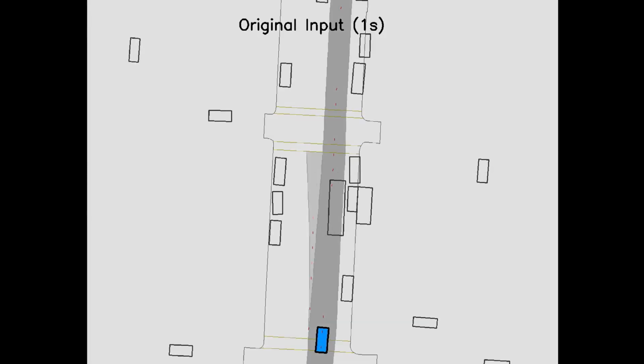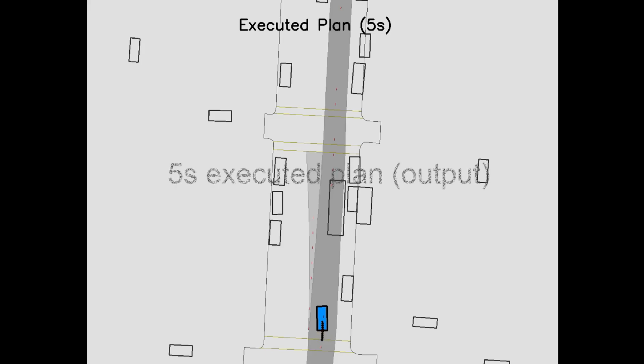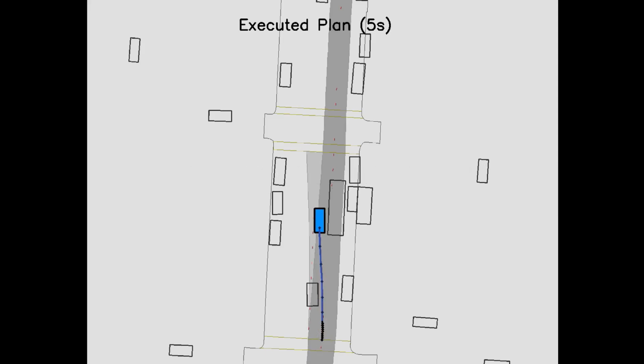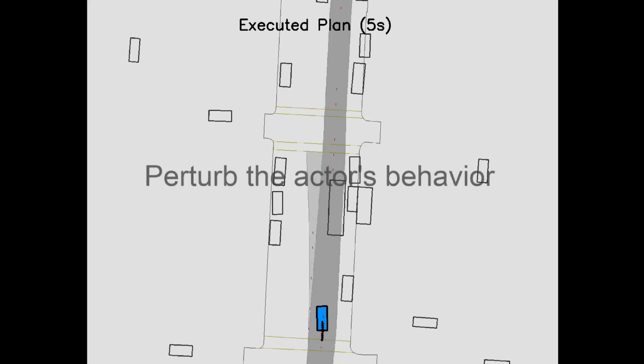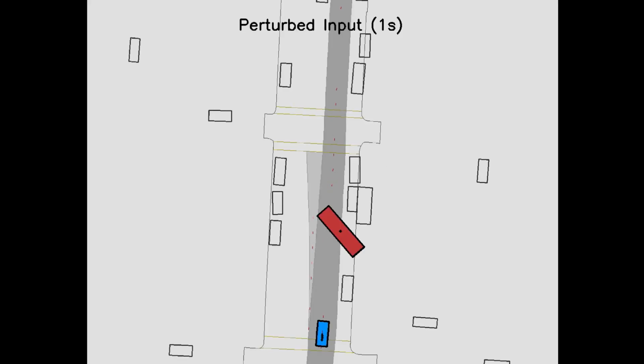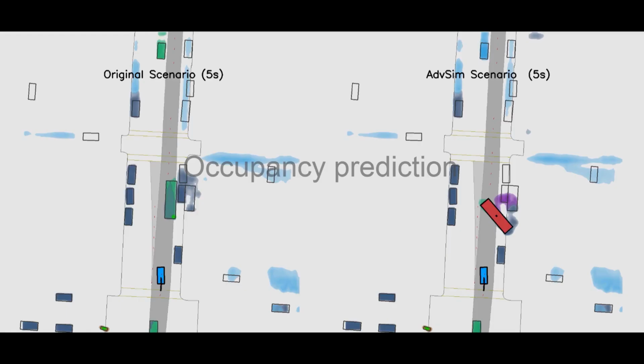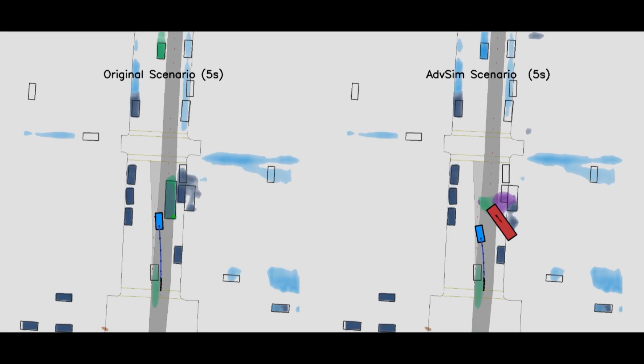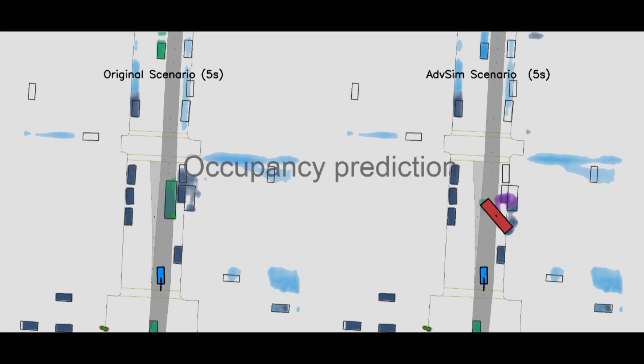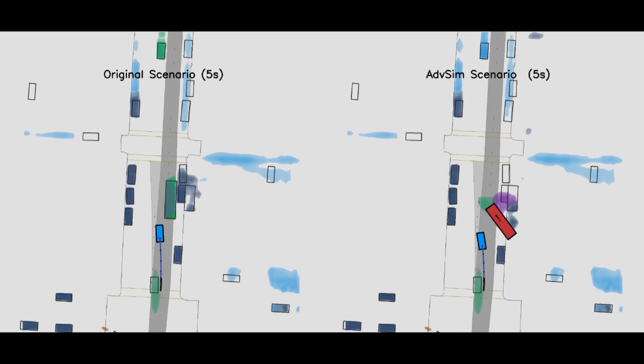Here's another example. Originally, the blue SDV lane changes smoothly to avoid the stationary bus in front. AdvSim perturbs the bus to instead be reversing and blocking the road. Now, when the SDV attempts a lane change, it is rear-ended by another vehicle from behind. From the occupancy visualization, we can see the predicted bus occupancy blocks the whole lane. This causes the SDV to predict a dangerous large turn without accounting for traffic from behind.